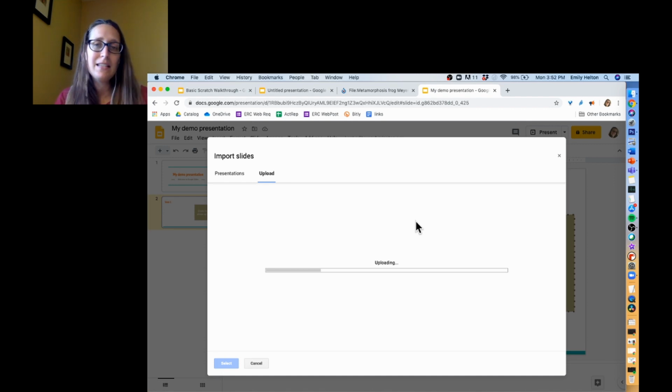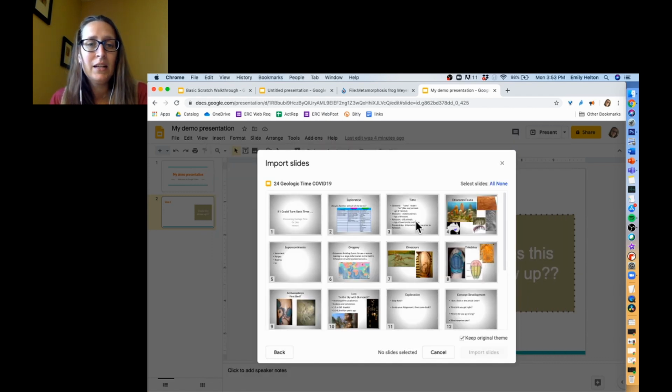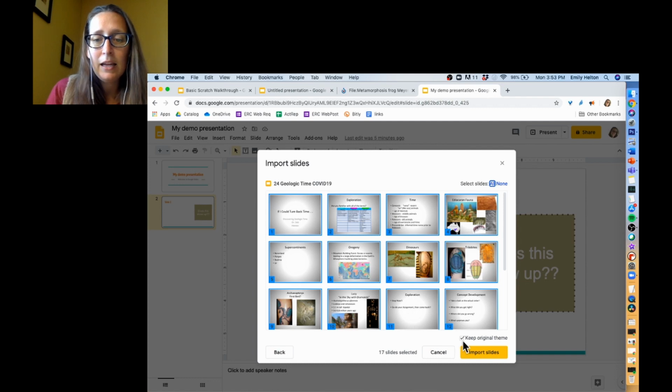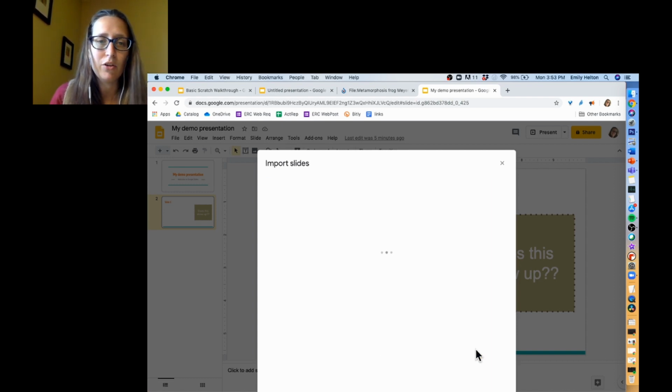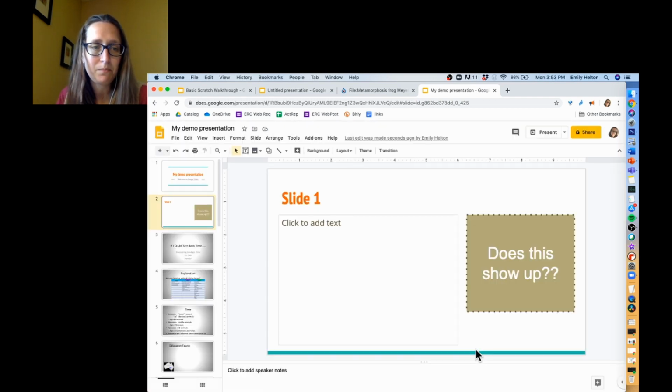Okay, so it takes it just a little bit to convert it, and it's not perfect. This is something where if you're going to import a slideshow from PowerPoint to Google Slides, you're going to want to look it over to make sure it looks good. So it lets you choose which ones. And so if you only wanted a couple slides, you could just pick those. I'm going to go ahead and select all because I want to bring in all of the slides. And I can choose whether I want to keep the original theme or use the current theme that I have in my presentation. I'm going to keep the original theme just because I want to show you what it looks like. Okay, so now it's working on getting those slides converted and brought in.